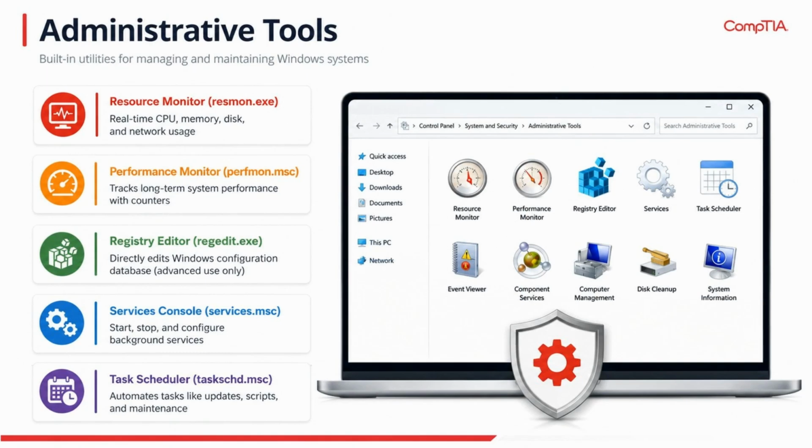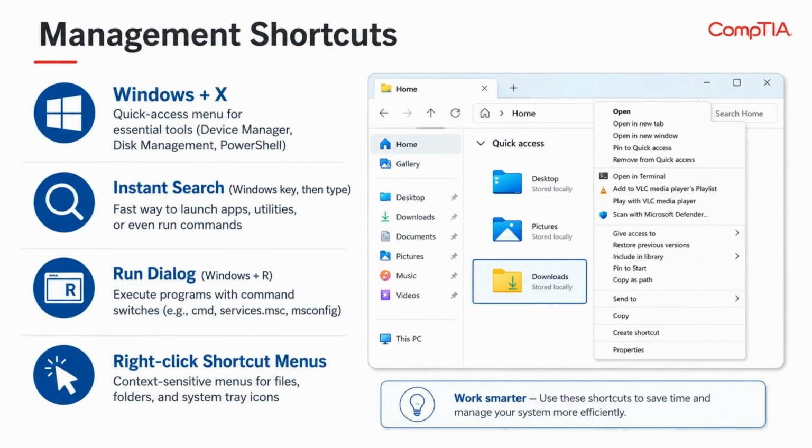Administrative tools like computer management, disk cleanup, event viewer, and the local security policy are essential for troubleshooting, system maintenance, and configuring security audits on standalone PCs. Finally, remember these navigation shortcuts. Use Windows plus X for quick access to system tools, instant search for launching apps, and Windows plus R for the run dialog to quickly execute system commands.